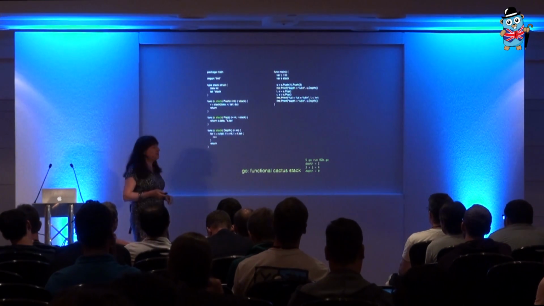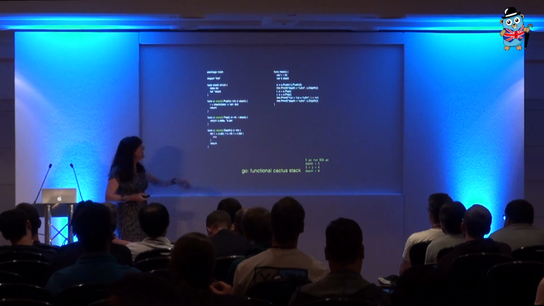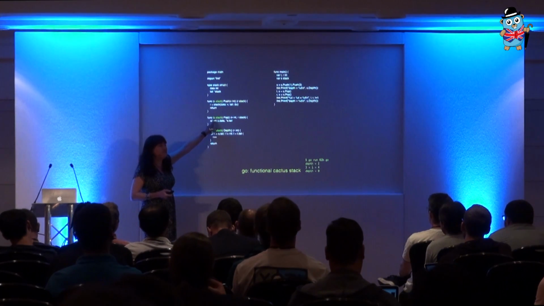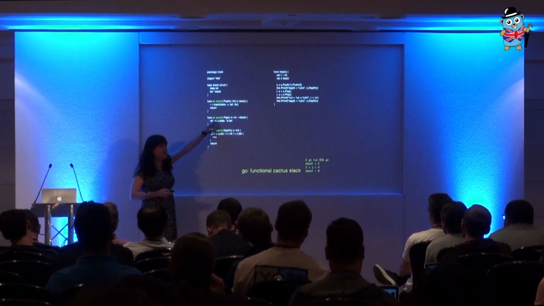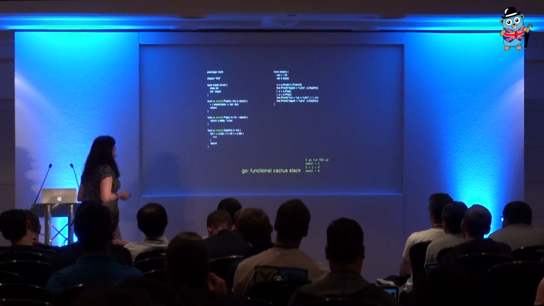First thing we can do to make this even more functional and make our functional programming friends happy is, of course, we can get rid of working on the pointers to the stack cells. Now, they're basically immutable. So that's nice.